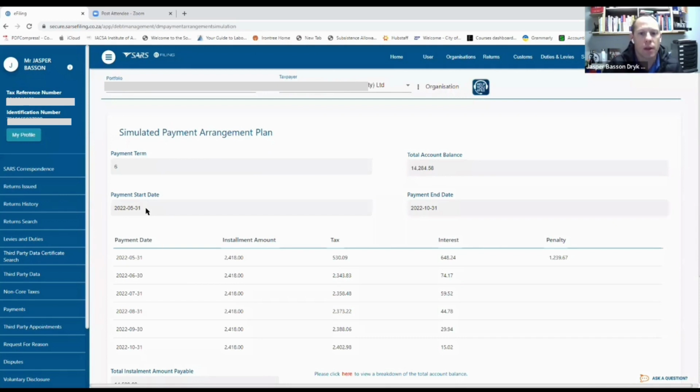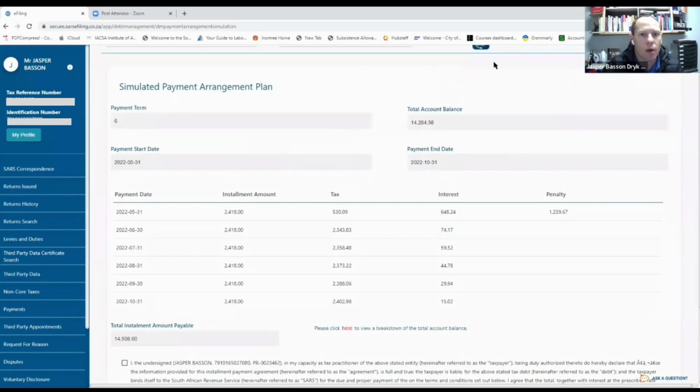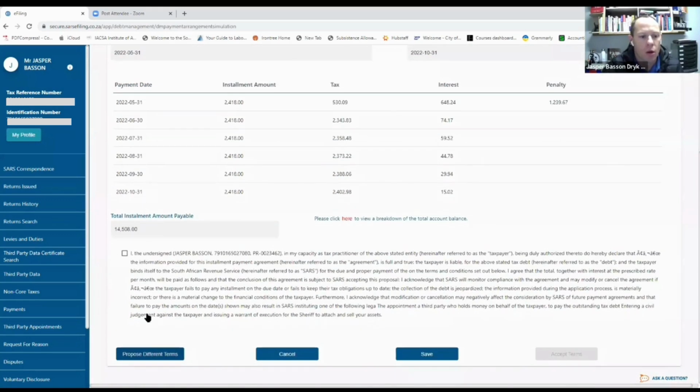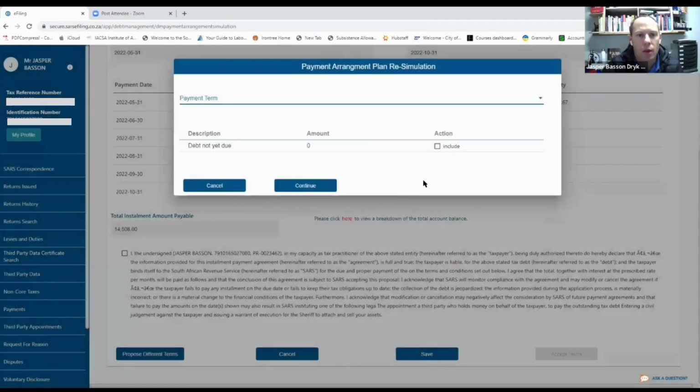So let me go through this payment arrangement plan, or as I call it, the simulated payment arrangement plan. I've overviewed this whole payment arrangement plan, the proposed one from SARS. I don't like the 6 months, and the client asked us to do a longer period. So right at the bottom here, there's a proposed different terms. I click on there.